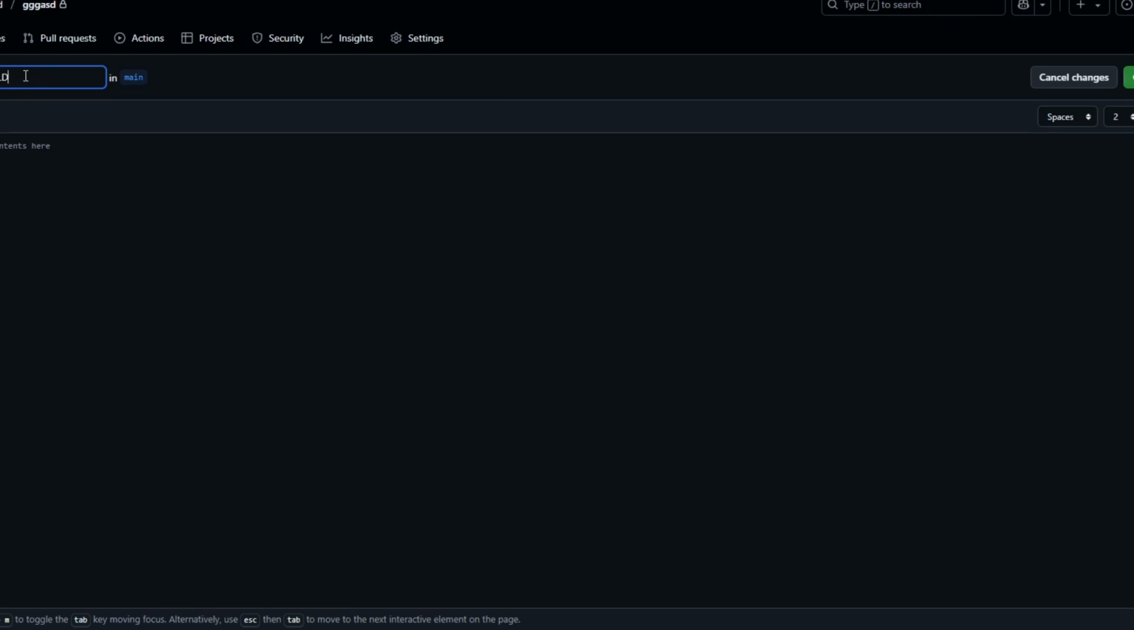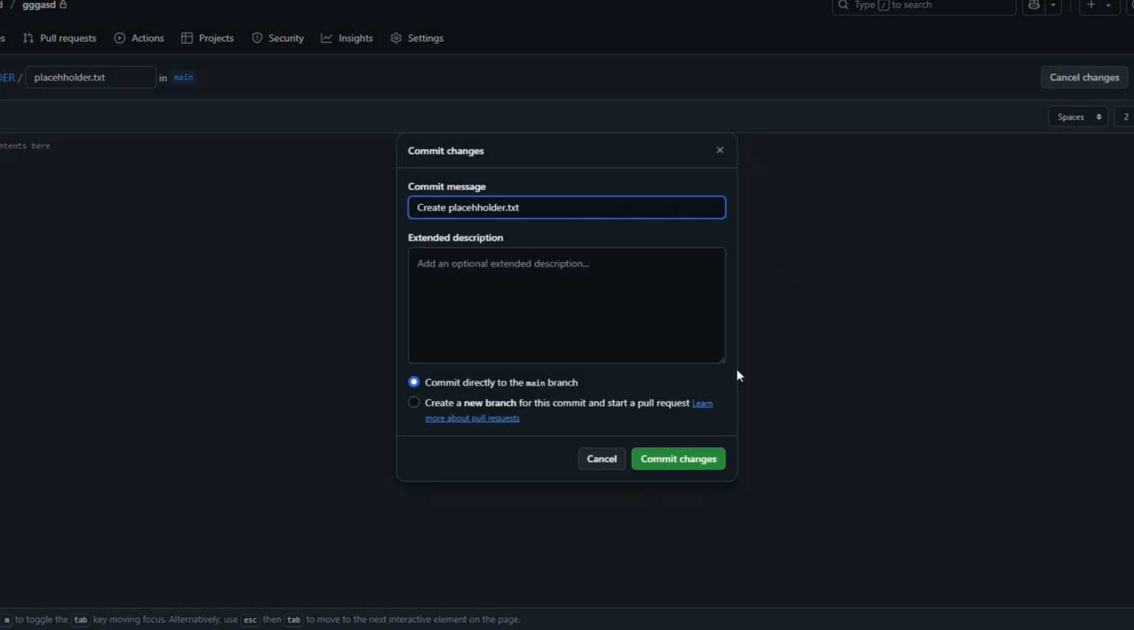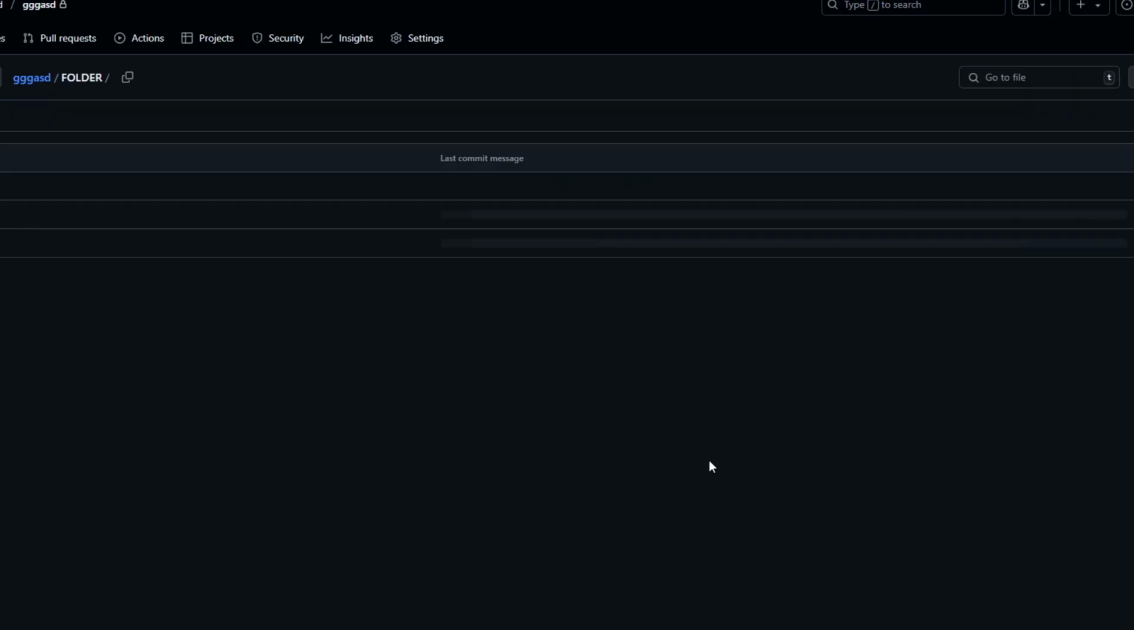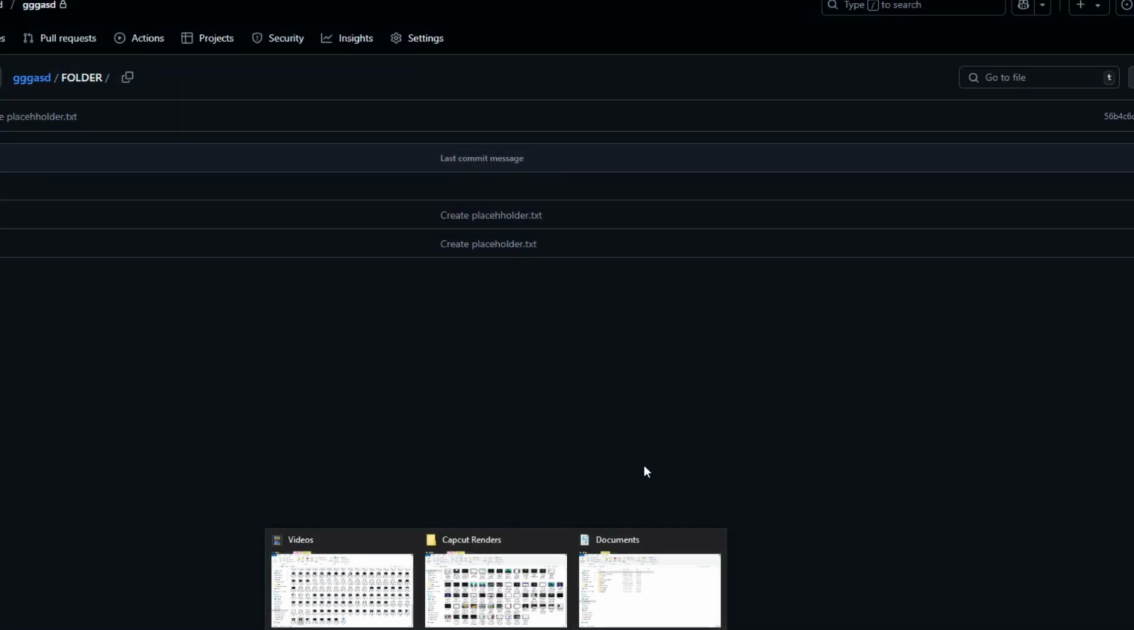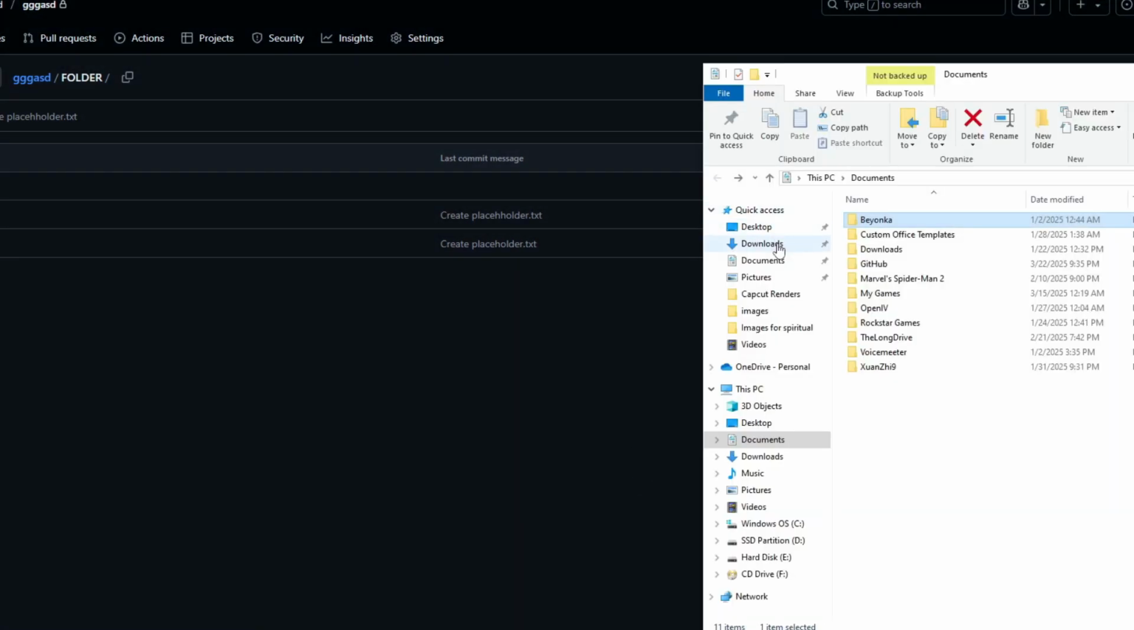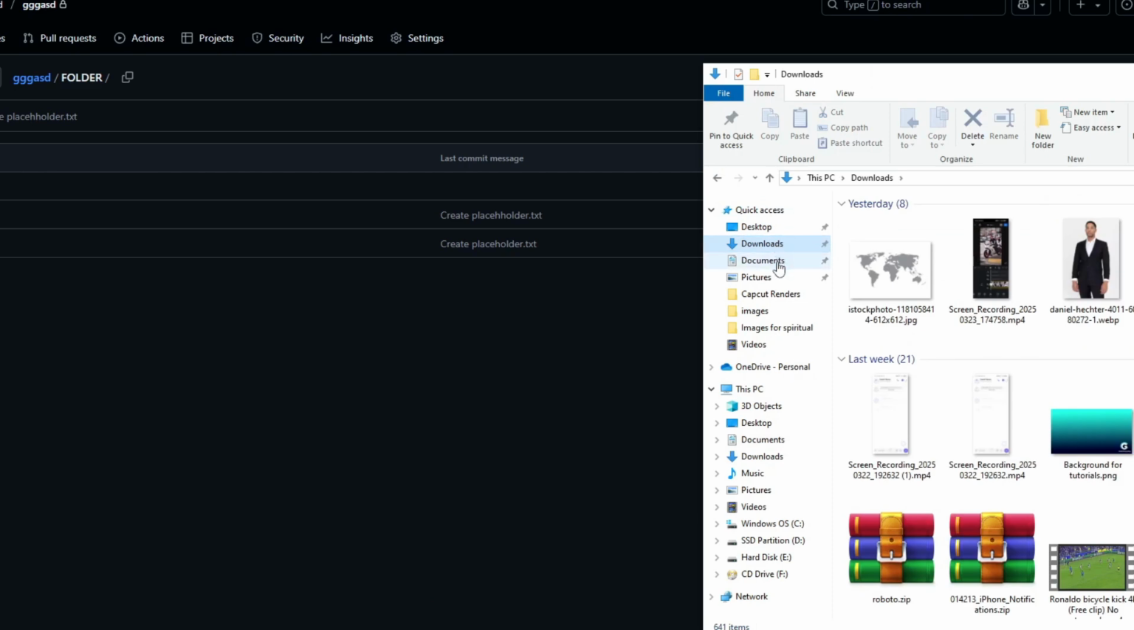I'll just go ahead and name my folder, and right after that, you want to follow up with /placeholder.txt. Click on commit changes, and what this will do is create a folder and place the placeholder text inside of it, as you can see right here. And so the only thing that you can now do is upload your files manually to the folder that we have created on GitHub.